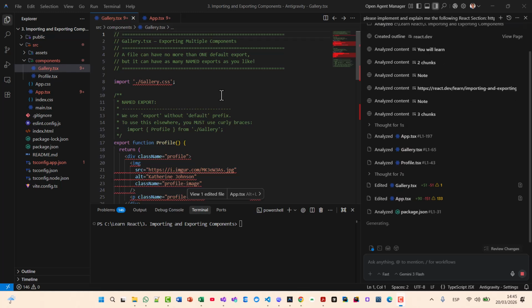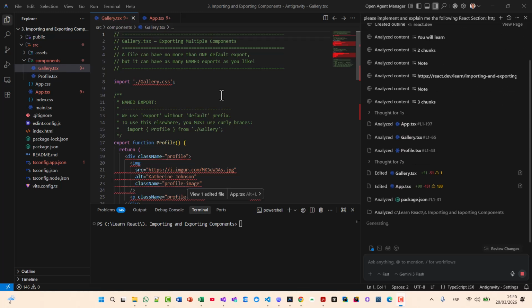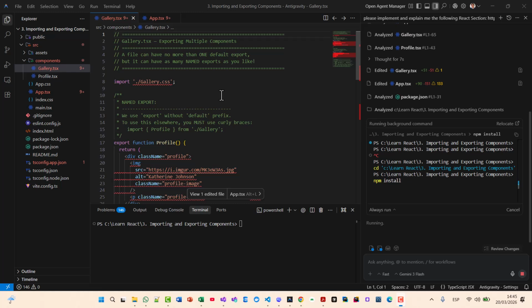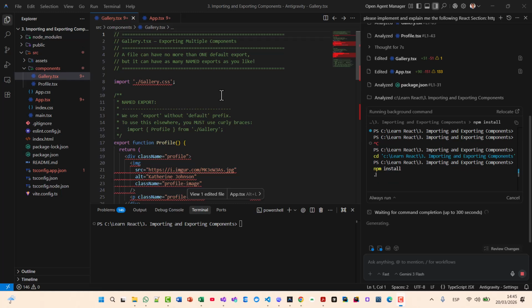Finally, they ensured everything was installed and built properly, verifying that all imports worked. In short, you learn how to organize a React app by splitting components into well-structured files and importing them correctly.